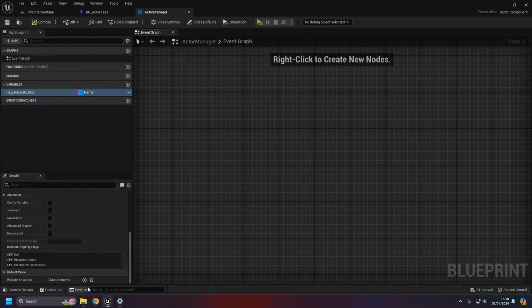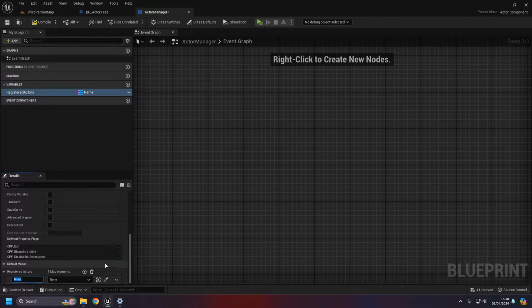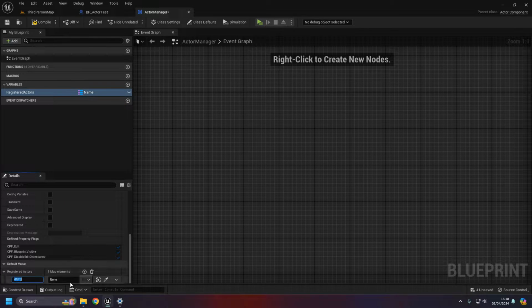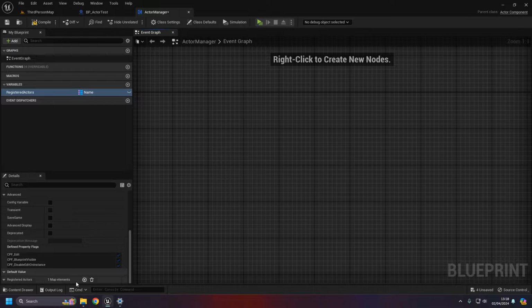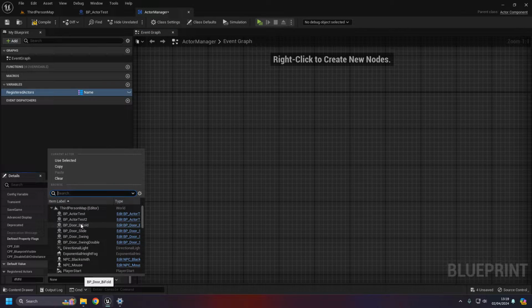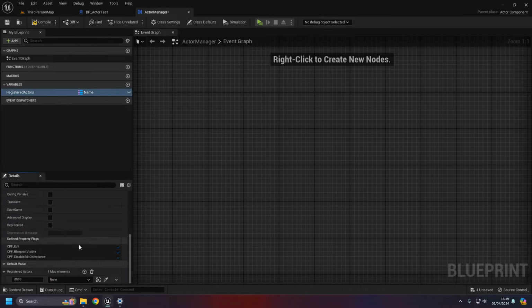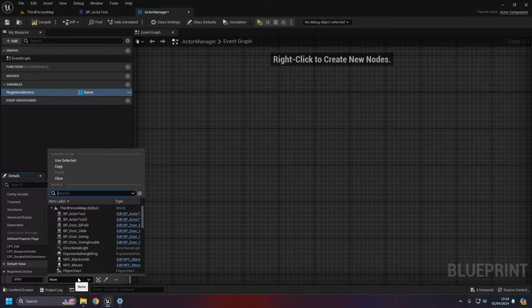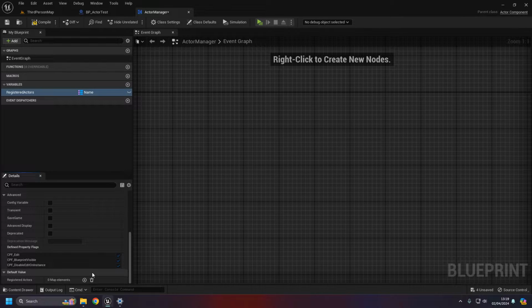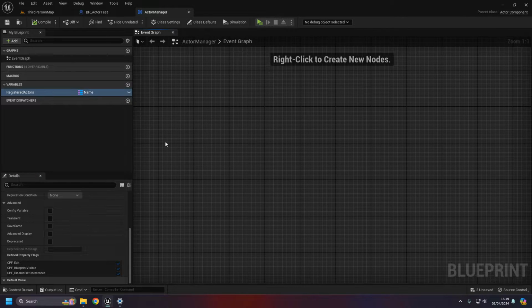Now, the reason why we do it as name is because we can then specify a name here and connect the references in here. Because we're inside the actor itself, we can't physically select any of these. So that's just something to be aware of. But in terms of this variable here, it's actually something that would get populated at runtime. So we just want to make sure that the registered actor starts off empty. I'm just going to save and compile.